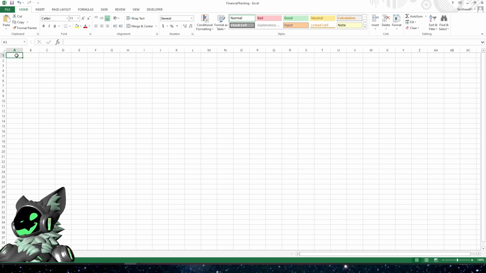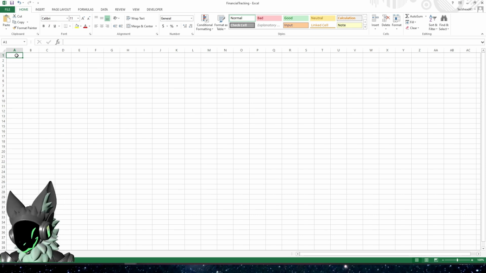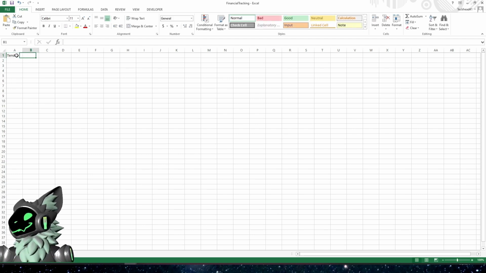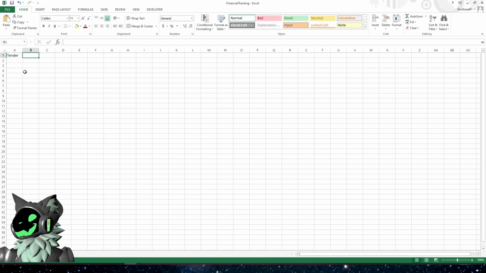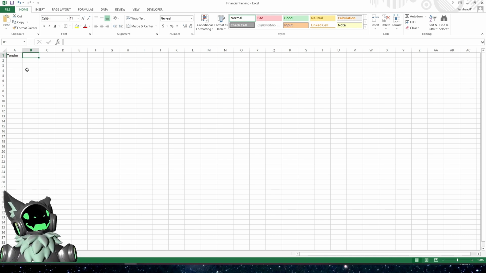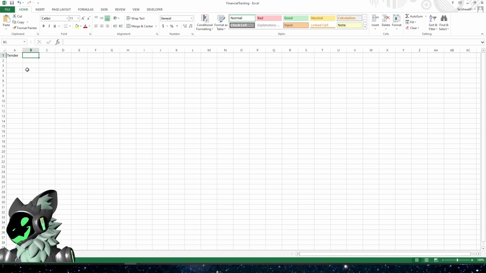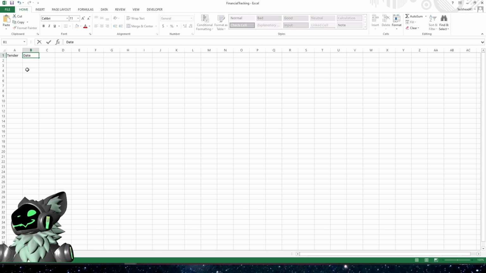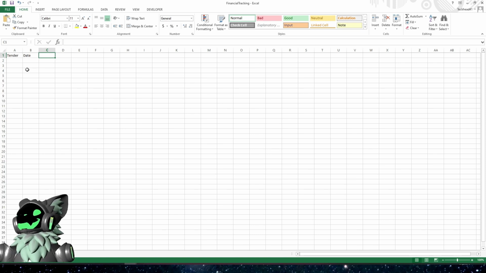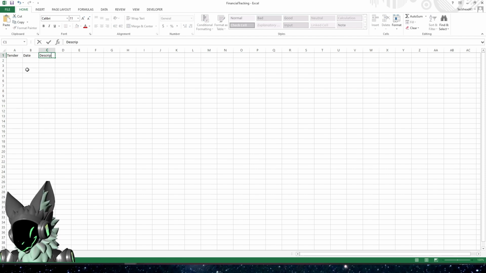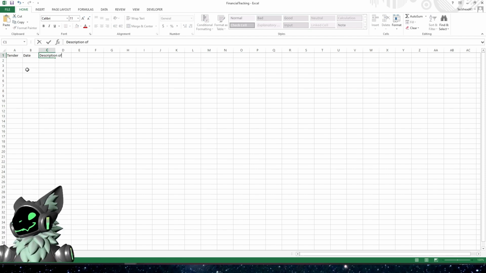So we are going to go in cell A1, and we're going to get some headers going here. We're going to have our tender, and that's the type of what we're paying with. So that could be debit card, it could be check, things like that. And then we have our date of when the transaction happens. And then we have our description of the transaction.